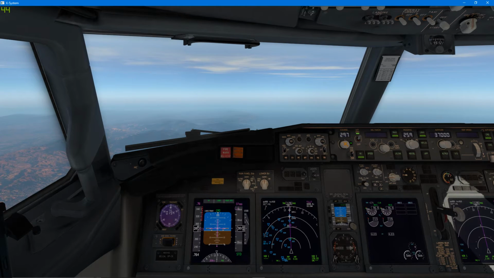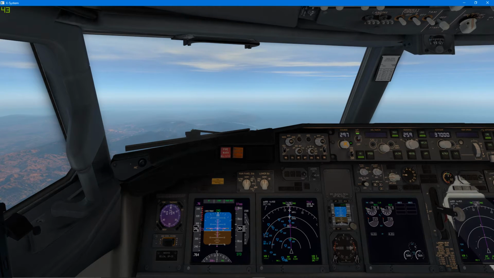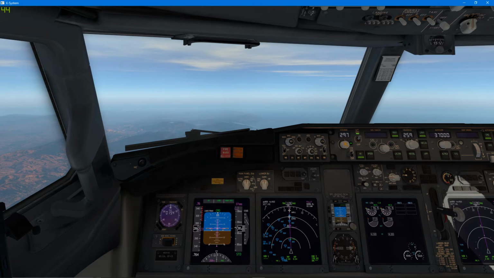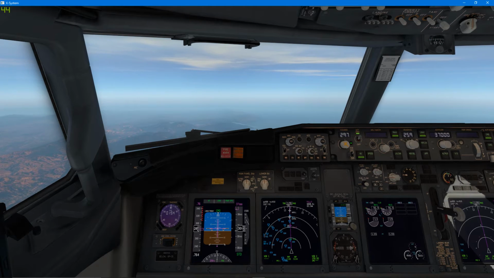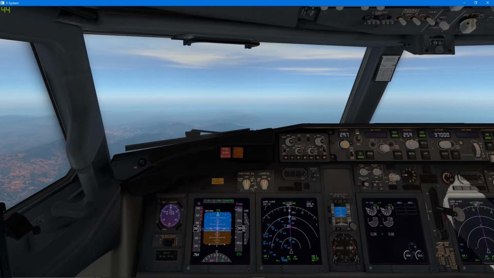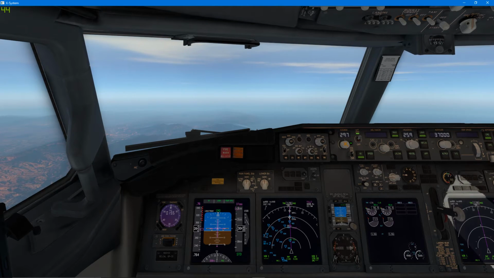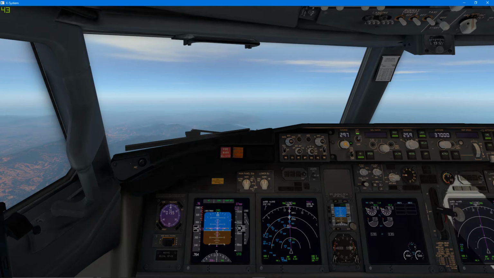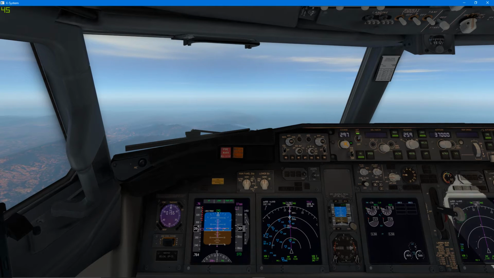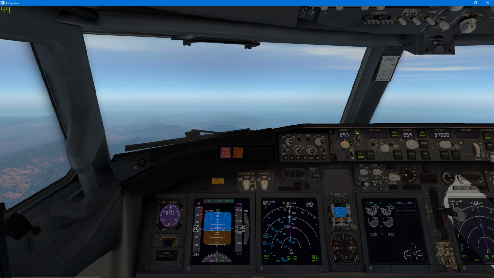Well, this guy's climbing really slowly. I'm probably going to get to the top of climb by the time I have to get to the top of descent. But right now that should be about... It doesn't say it yet. 34 miles for top of climb. I should have just filed like 330 or 350 for these one hour flights.